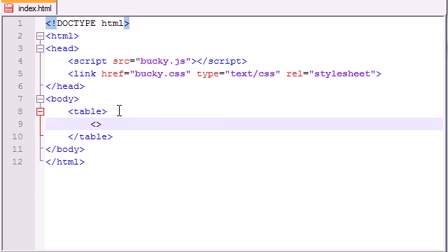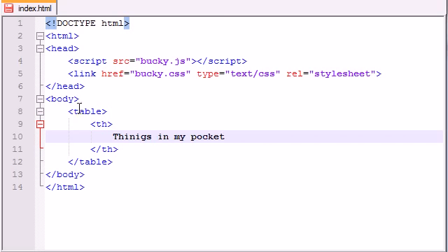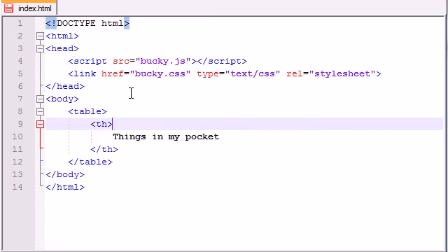So the first one will be table head, and what am I gonna put in this table? Let's just put things in my pocket. So this table will have a header of things in my pocket, and then we'll put 2 rows of things in my pocket. It'll be a very simple design just for demonstration, and we need to give this an ID, table head.